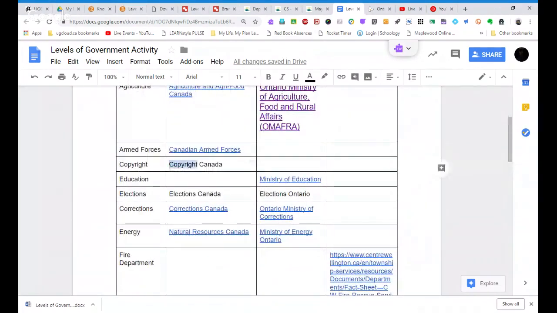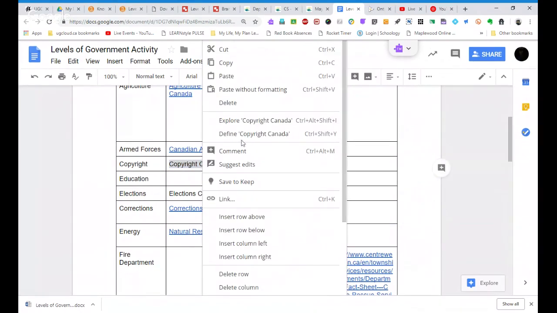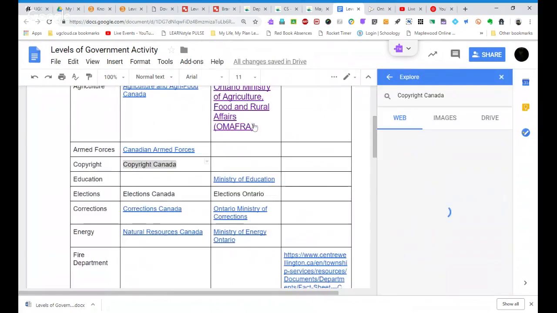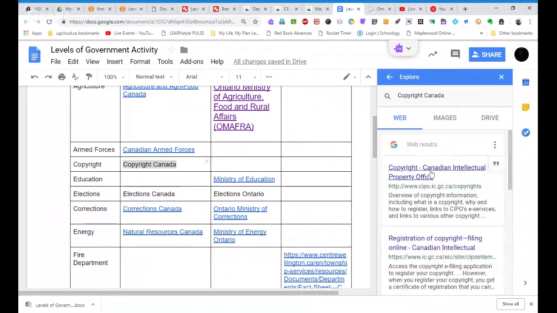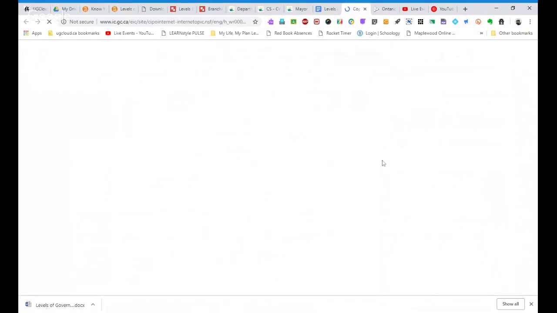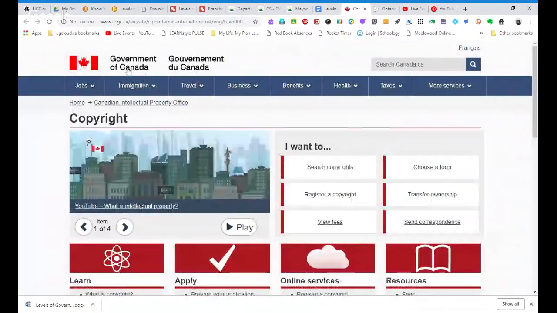There are a few here that you'll have to look up, including Copyright Canada. Directly within a Google Doc, you can highlight, right-click, and click on Explore, which brings you to the Canadian Intellectual Property Office. From here, you have a hyperlink for you already, and the name of it here. If you want to check for sure, you would click on the link and make sure that this is a Government of Canada website. Good.